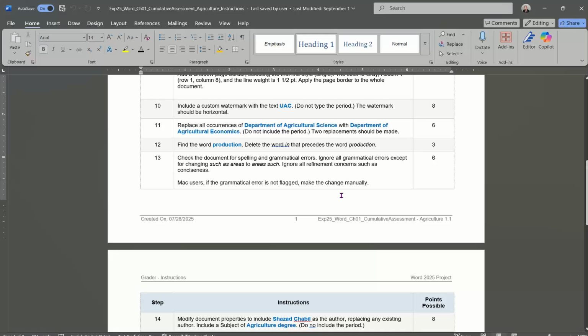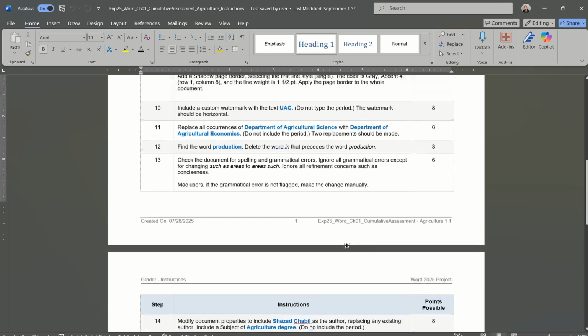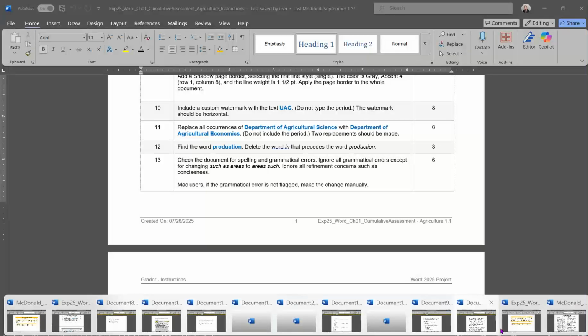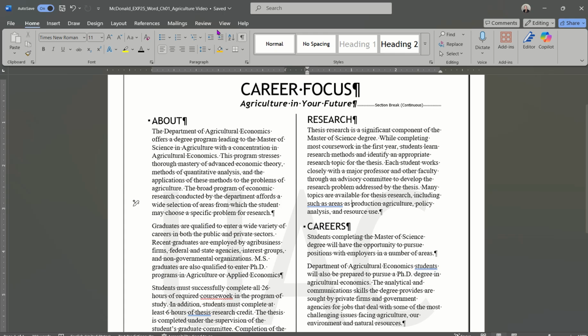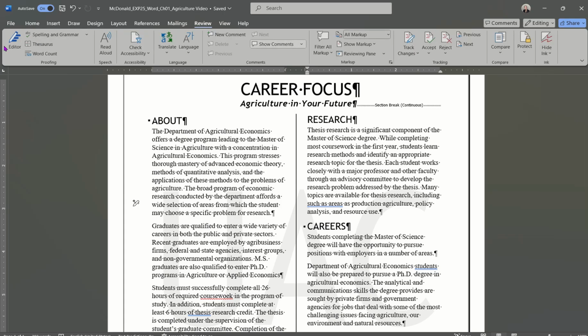So 13, check the document for spelling and grammatical errors. Ignore the grammatical errors except for changing such as areas to areas such. Ignore all refinement concerns such as conciseness. And it just tells you Mac users, if the grammatical error is not flagged, change it manually. So I think ours is not flagged. Let me try it, or at least it wasn't in the lab. So I'm going to go to Review, Spelling and Grammar.